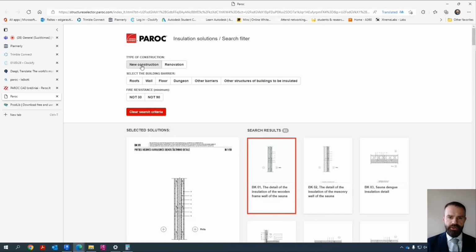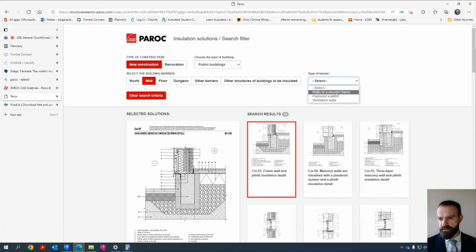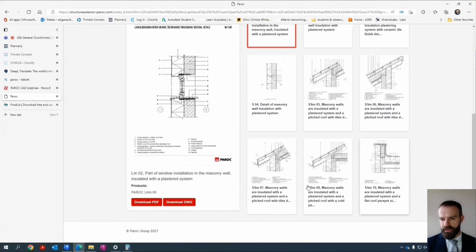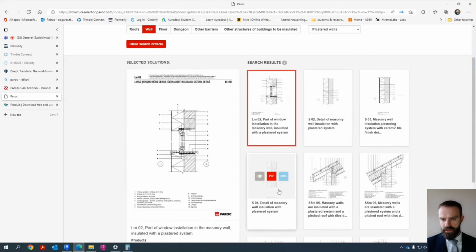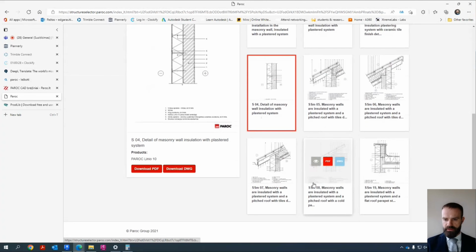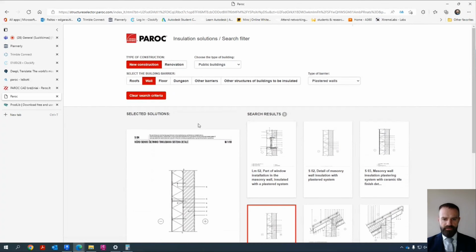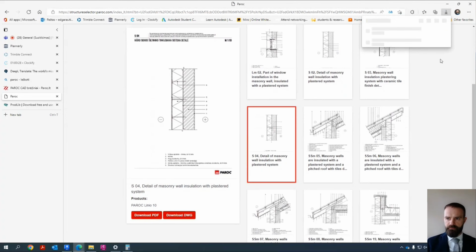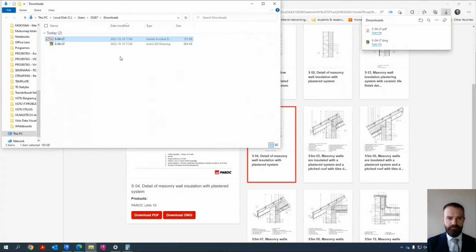Let's say new construction: I select new construction, public building, industrial building, and I would like to see walls. I select walls of wooden frame, plastered walls, ventilated walls, and here I have all the outside walls which are created by this manufacturer. So I can download a PDF file or DWG file, and also I can implement these drawings inside my project.